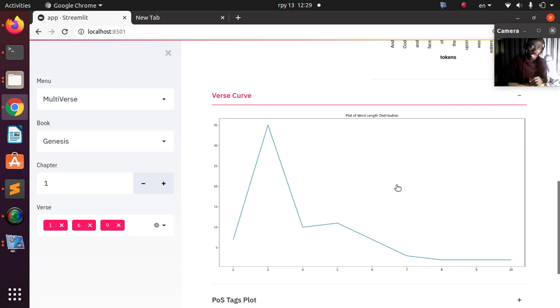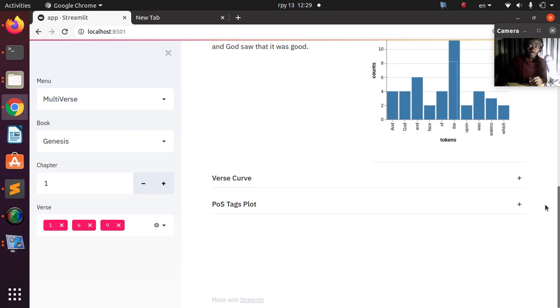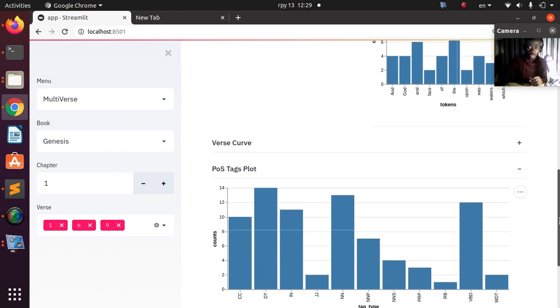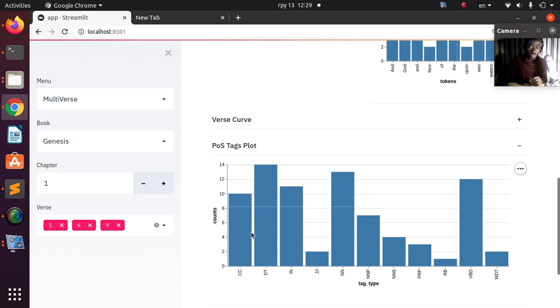Then we also have the last plot, which is the POS tag plot, which is going to give us the frequency of the number of nouns, or all the different parts of speech, in a very simple way. Very cool and very nice, right? So this is how it's going to be. That is a simple app we'll be building in this wonderful tutorial.